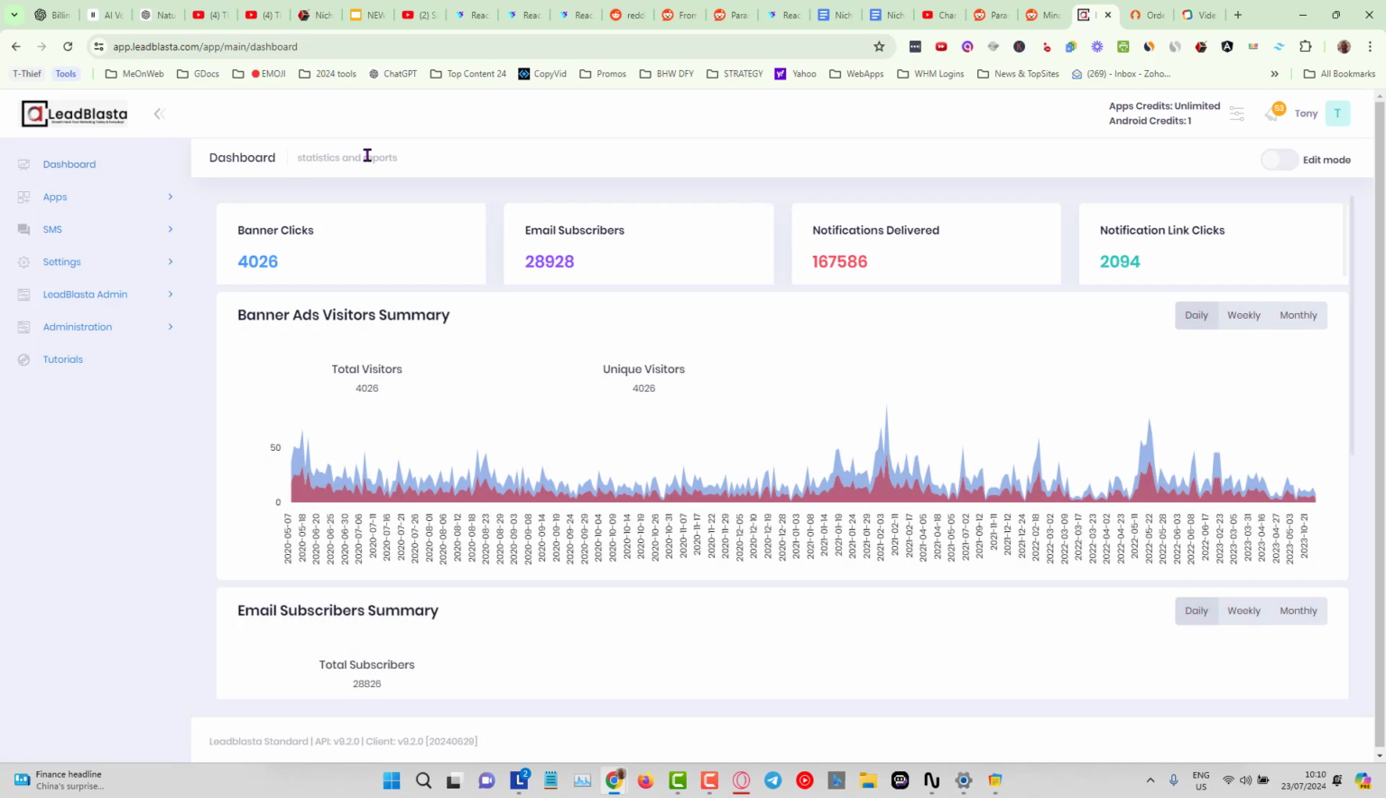Okay, so you can see here that we've generated almost 29,000 email subscribers using this app, and we have delivered over 167,000 push notifications, and the push notification clicks is just over 2,000. Okay, and banner clicks as well, 4,000. So what am I talking about here?